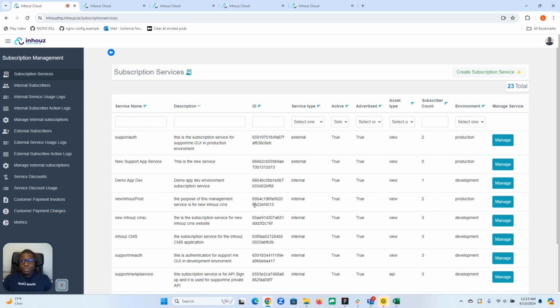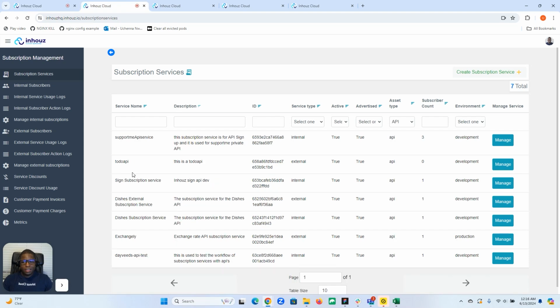I'm currently in the subscription management module of the Inhouz Cloud platform. As we know, Inhouz Cloud APIs and web applications, when restricted, can be granted access using subscription services. Now, users are going to sign up to these services to then gain access to these applications and APIs. We're going to focus on two services today, Support Auth and the To-Do app service.